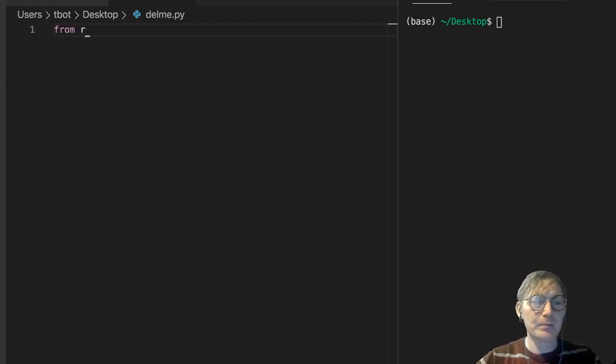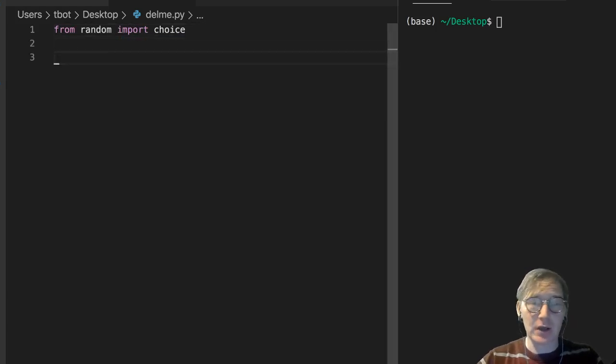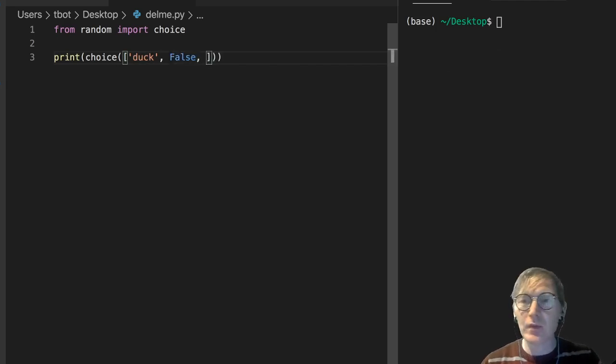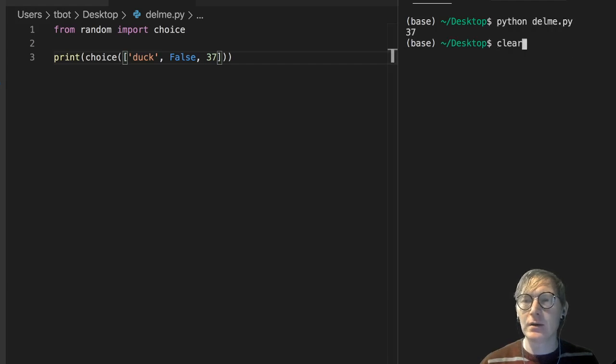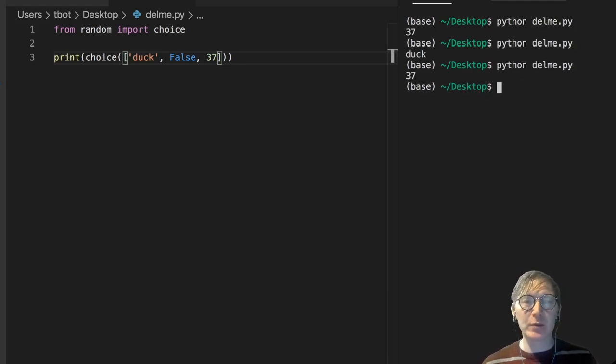So let's import random. Random choice, and I'm just going to demonstrate random choice. You'll see this later, but I just want to demonstrate it now. So print choice of something in this list. So if I print duck, false, or 37, I run this, we're going to see 37. Run it again, duck, run it again, 37, and so on. It's just going to choose randomly from these.